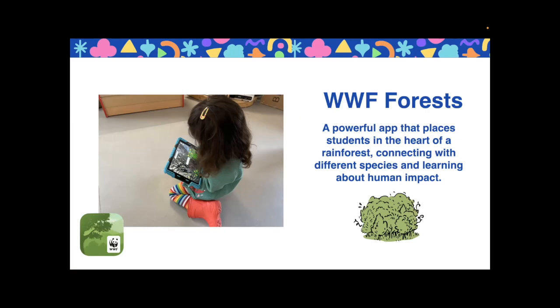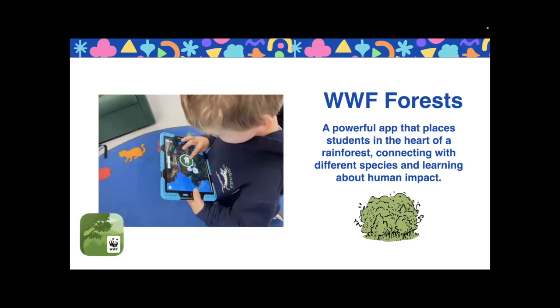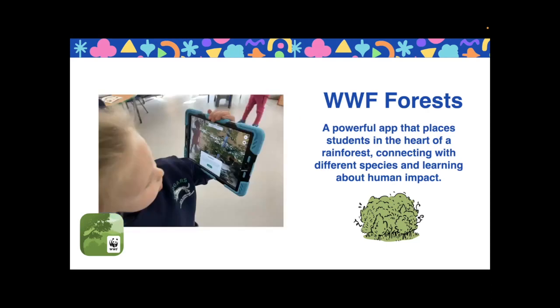They're getting to connect with different species that live in the rainforest, whether it's plants, animals, insects, or even learning about human impact. It can be quite upsetting to see some of the things that humans do in the rainforest, but it's important for them to know that we do play this role in the way this ecosystem is being treated. And so the children really enjoy it.